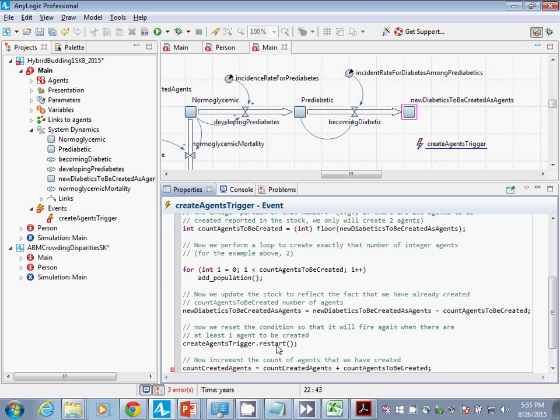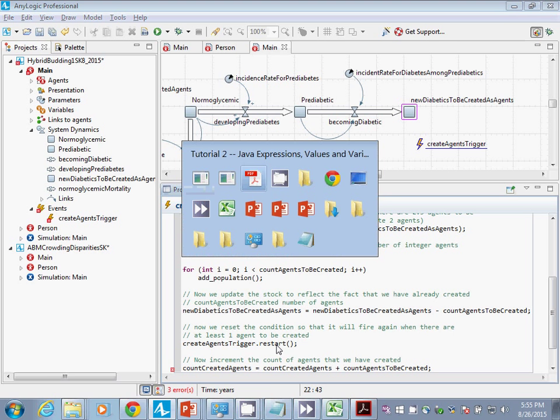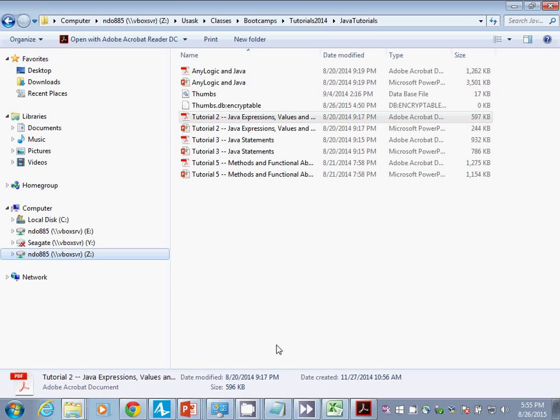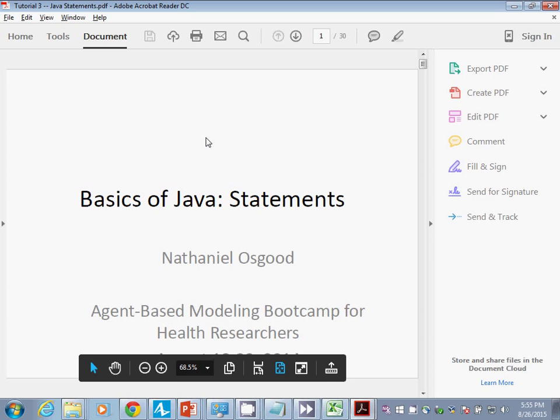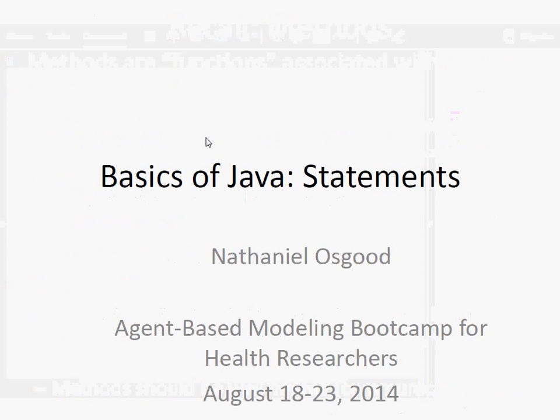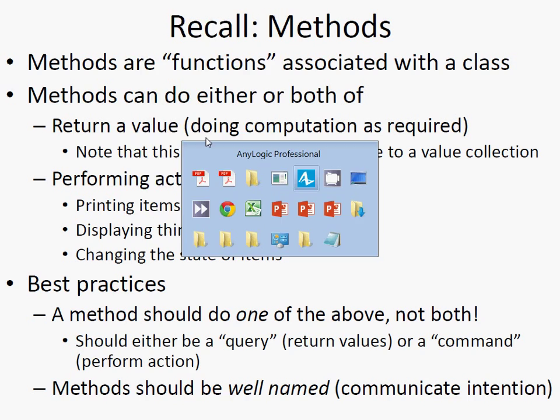Comfortable with that? Okay, should we go into statements? People comfortable with that? Okay, let's talk about statements, the other side of the equation. Any questions? Okay, so let's talk about Java statements. Here we go. Ready? Okay, basics of Java statements. Maybe I should stop my recording here.